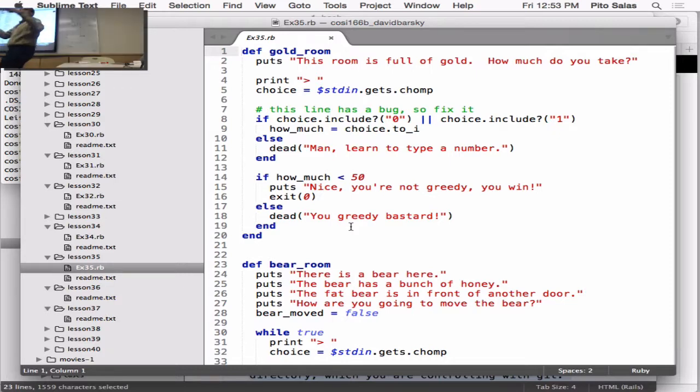Yes, sir. Can you put the regular expression inside the argument for include? Is that how you do it? Like include?, then the regular expression. No, it's a little bit different, I think. It's probably not match or something. What would you put here? It's choice and then the equals with a tilde. Oh, that's another way, yeah.